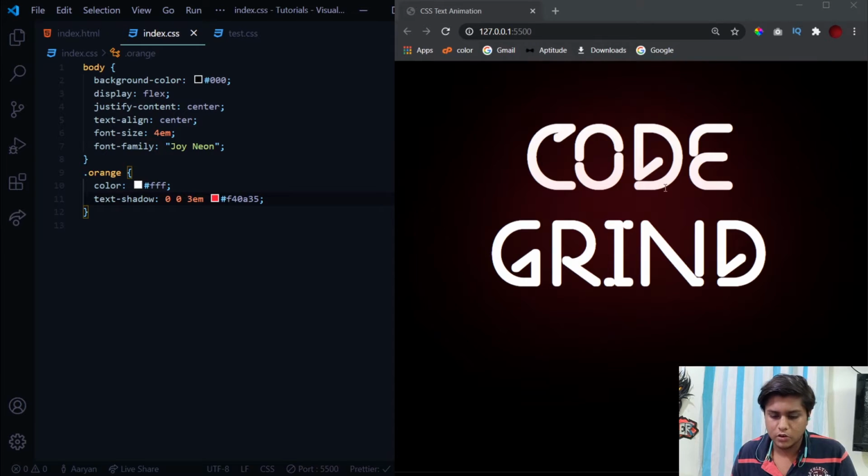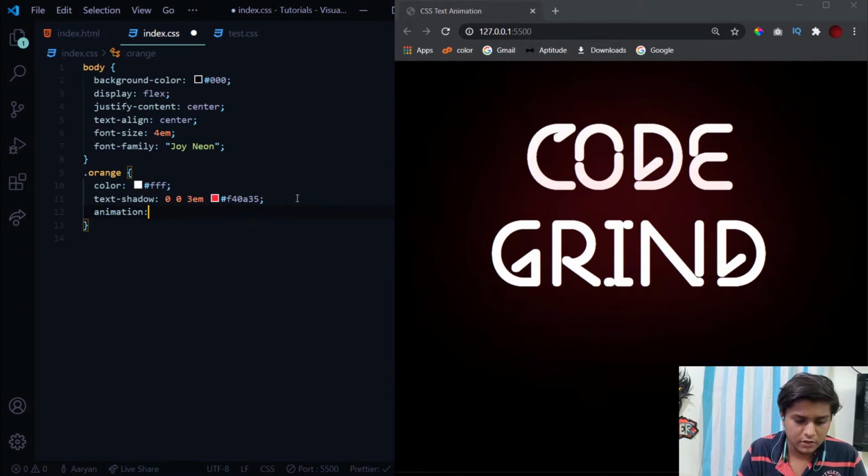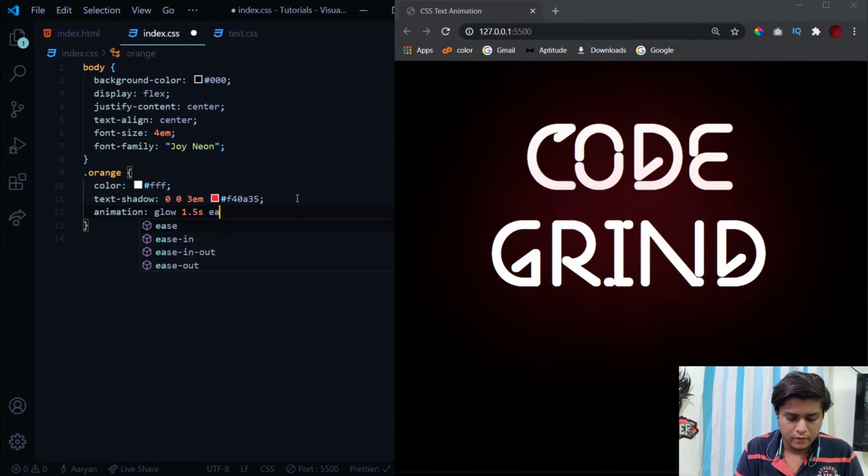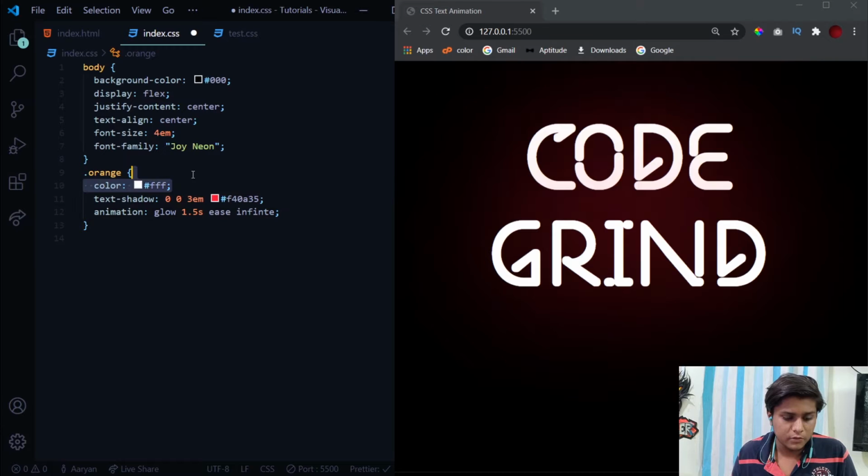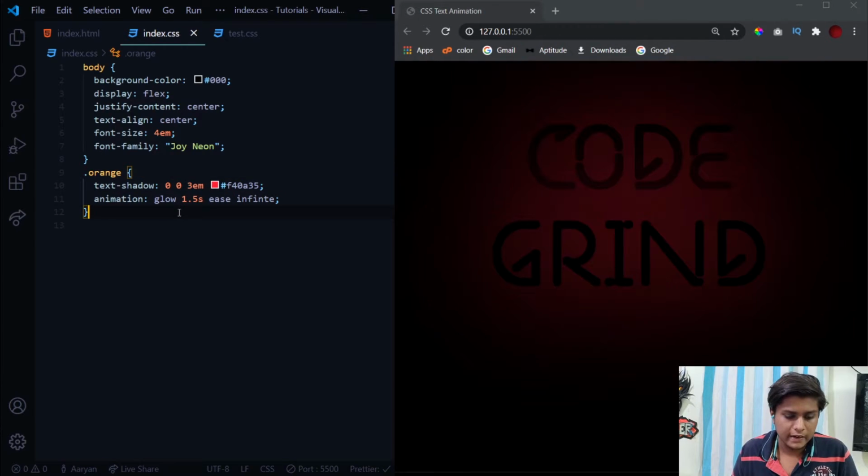You can see this has this slightly reddish text shadow effect, and then we'll give it an animation, which will be this glowing animation which you must have seen in the preview at the start of the video. This will be for 1.5 seconds ease and obviously infinite. Now let's remove this color, and now we'll define this animation.